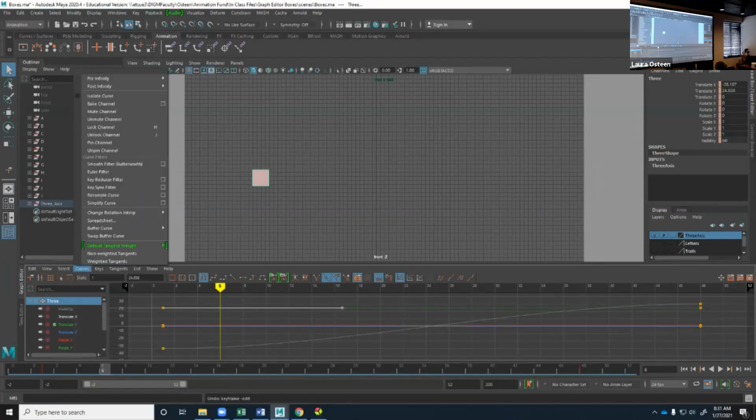We then have our curves. These are all of the different properties for the curves themselves. So you can change how they work with filters. You can change if you want to isolate or bake the channel. Baking pretty much sets a keyframe on every frame to make sure it always looks the same regardless.